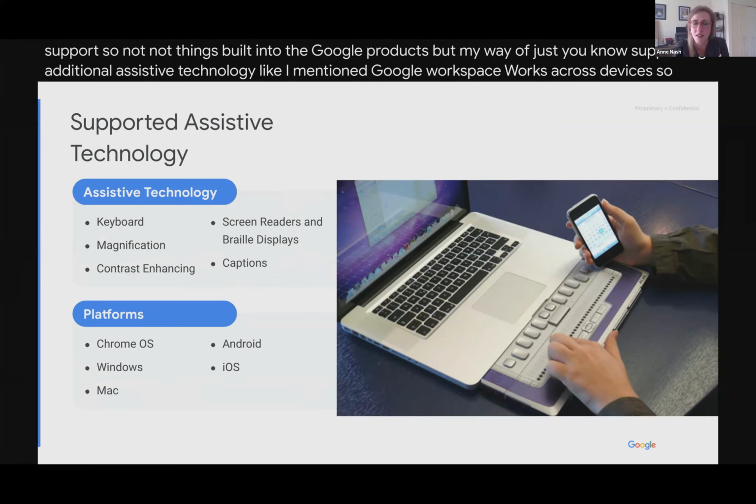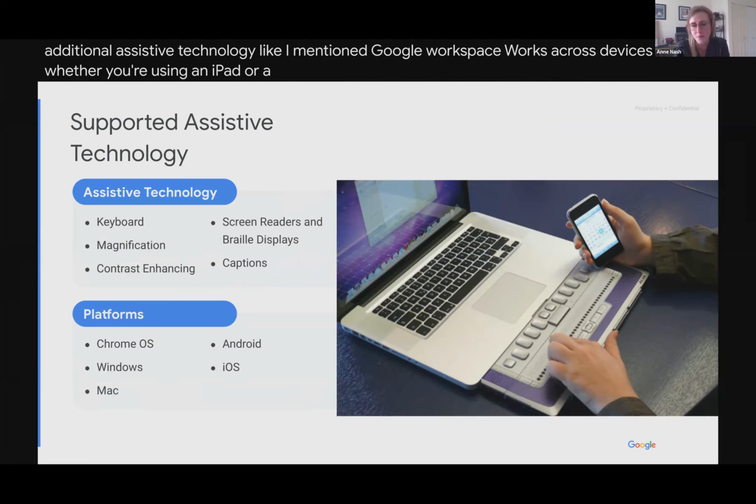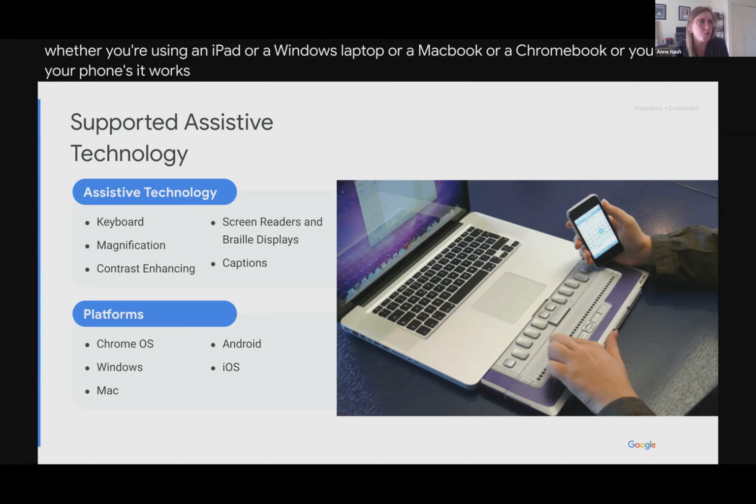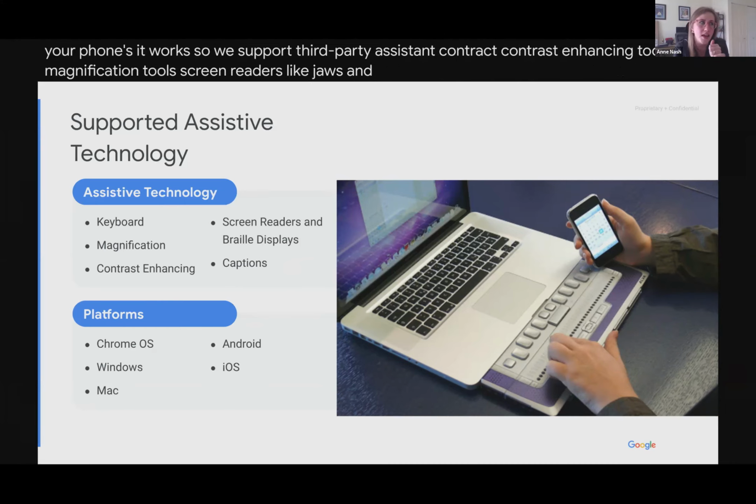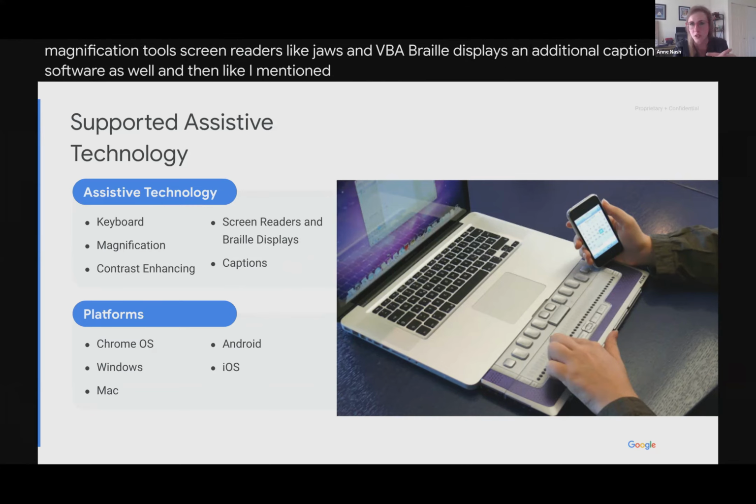So whether you're using an iPad or a Windows laptop or a MacBook or a Chromebook or you name it, your phones, it works. So we support third-party assistive technology, keyboards, contrast enhancing tools, magnification tools, screen readers like JAWS and VBA, Braille displays, and additional captions software as well. And then, like I mentioned, it works across all of those platforms I just named.